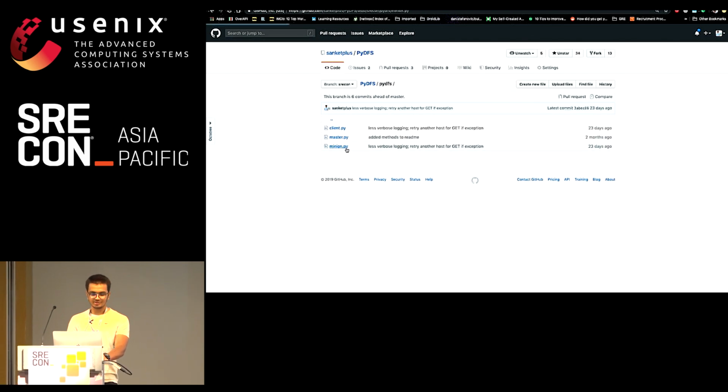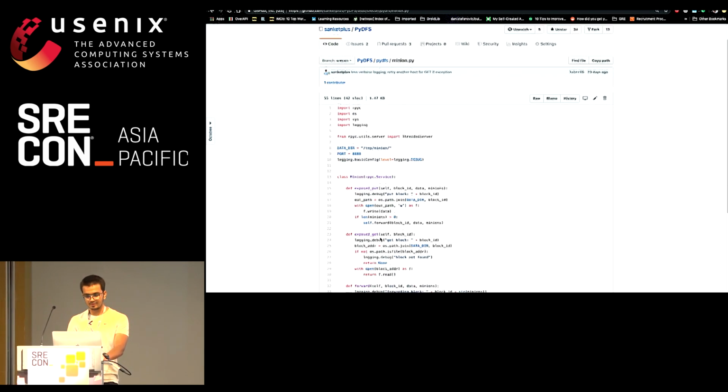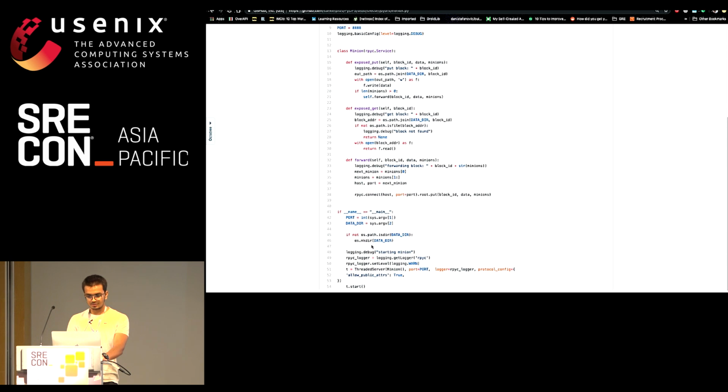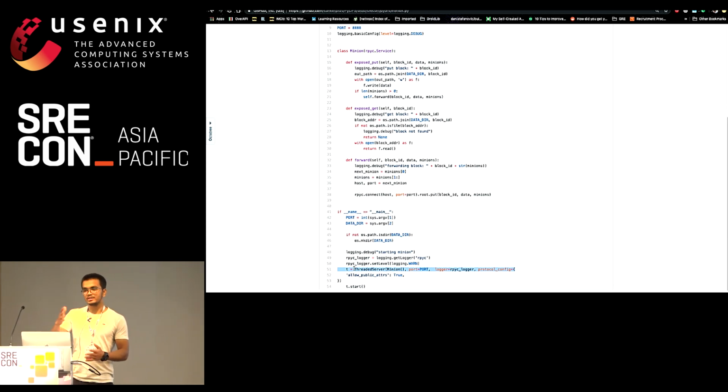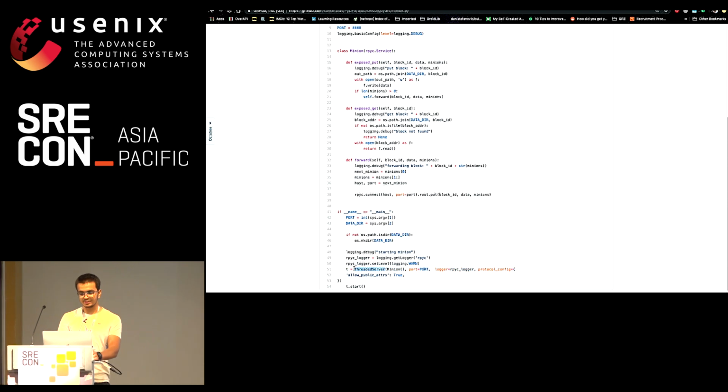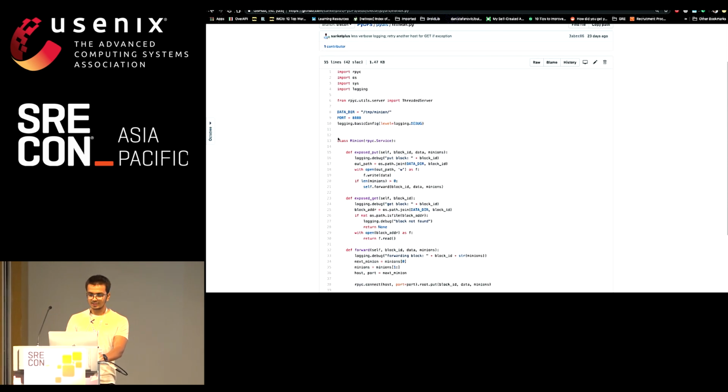Let's take a look at the minion first. This should be relatively simple. This is where you start the RPC server so that you can remotely call the objects. If the client is a minion, then it can call put on other minions. So here we just start the server. This is the class Minion.